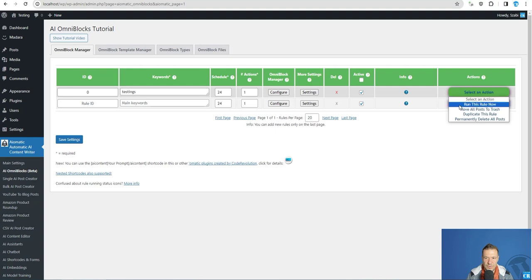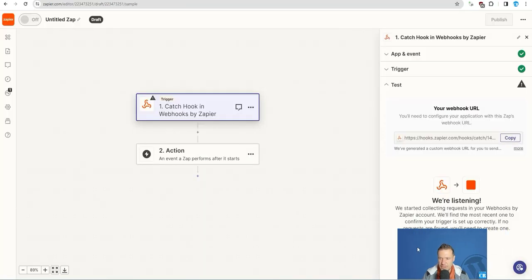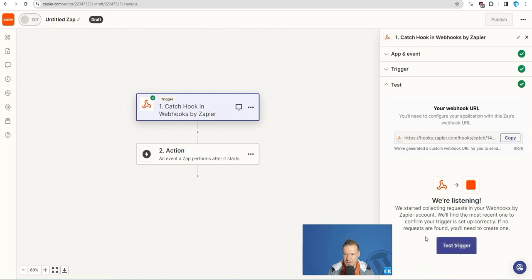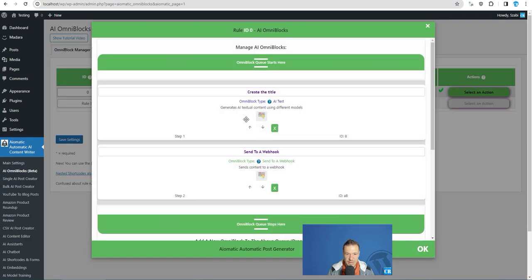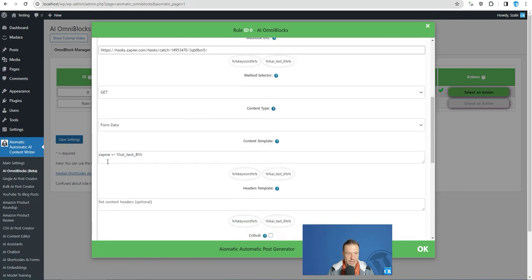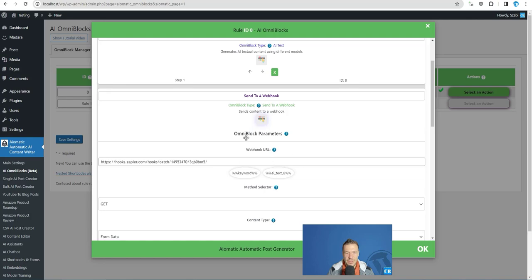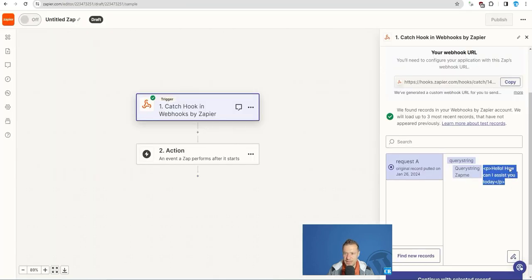And now all we have to do is run this zap. So it already finished, and if I move myself out of the way, we can test this. And here it is. The zapme query string got the hello, how can I assist you today text from the AI, which was actually written by this OmniBlock. The result was sent to this OmniBlock, which sent the webhook data to Zapier, and you can see it here.